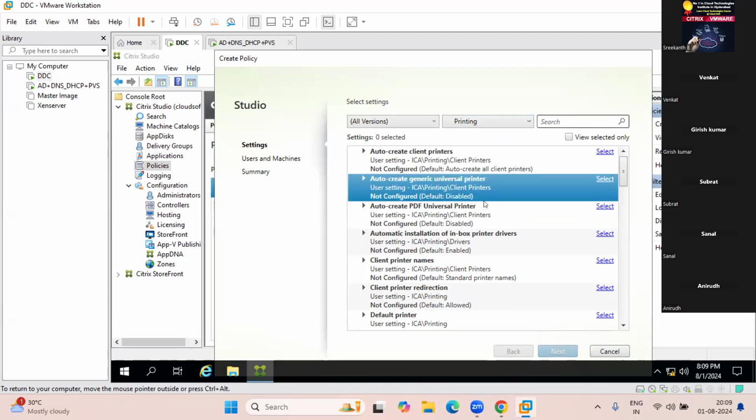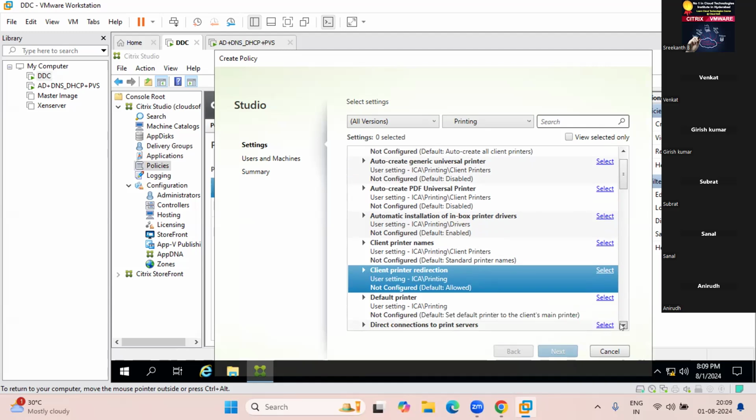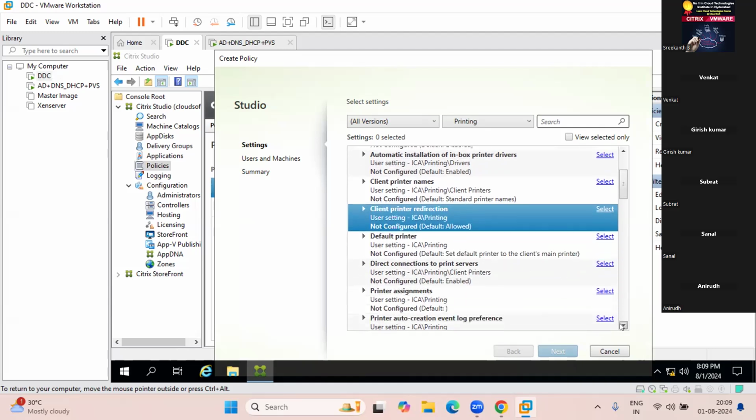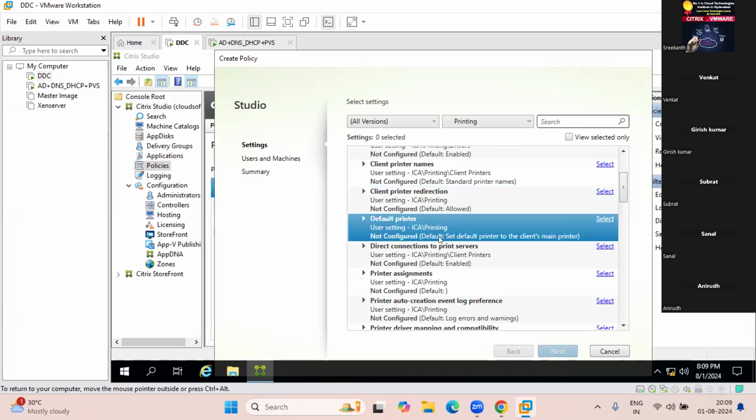Okay, so PDF, all these are not required. Scroll down. Printer redirection. That printer redirection also should be allowed. So printer redirection is allowed, and printer names by default, we are getting whatever the local printer names we have, that itself we are going to get.